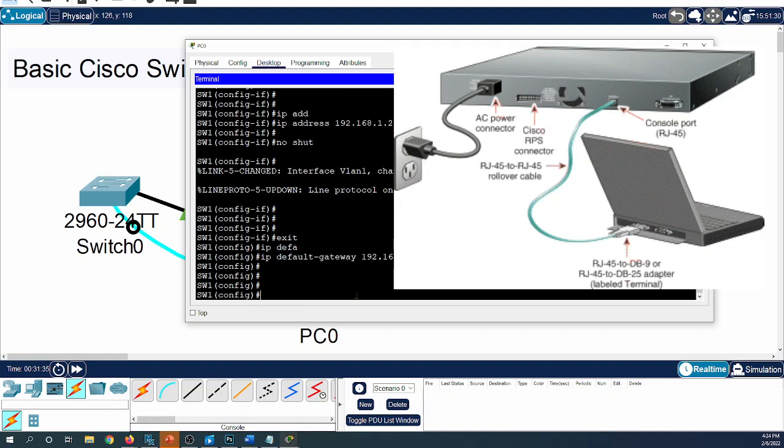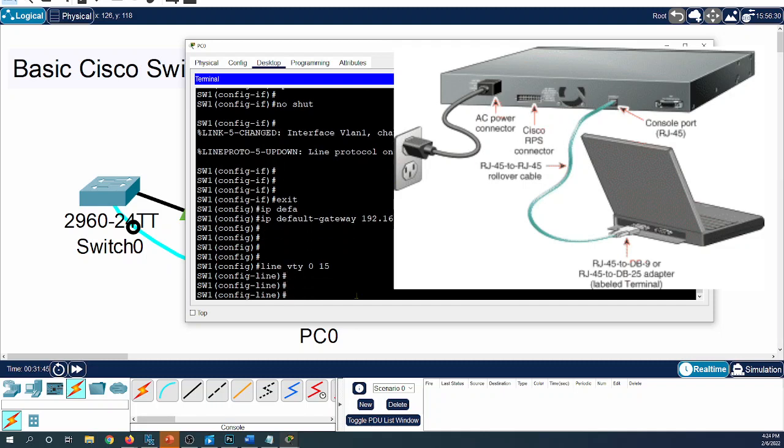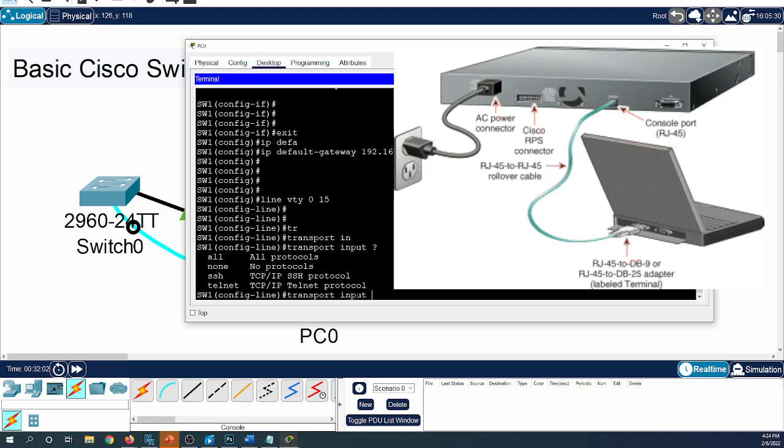After that, what we need to do is go to line vty 0 15, and then we can specify the transport input, meaning what protocol we're going to use for the incoming sessions. So transport input, I'm going to hit question mark here, and as you can see, we can use all protocols. We can use none, or we can use SSH and telnet.